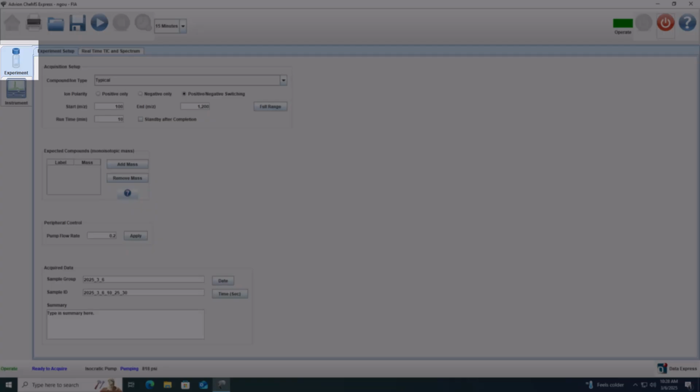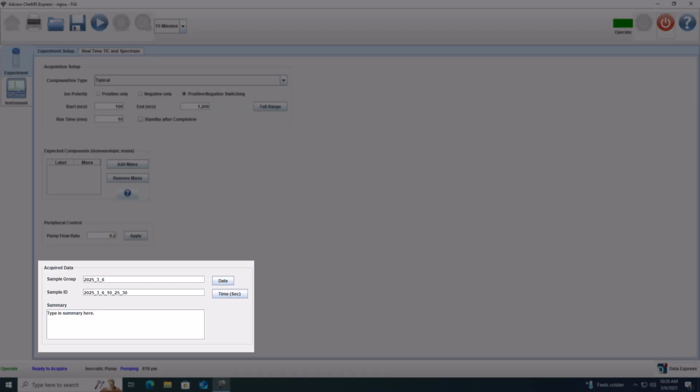Click on the Experiment tab. In the Acquired Data section at the bottom, Sample Group is a folder generated automatically with today's date. Sample ID is the file name for the data set. Place additional notes in the summary, not required.